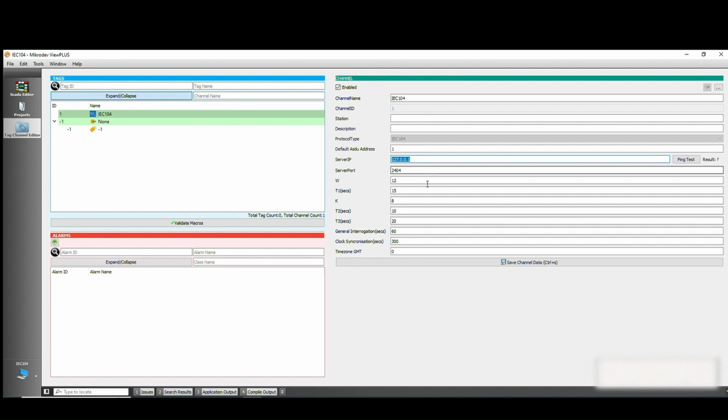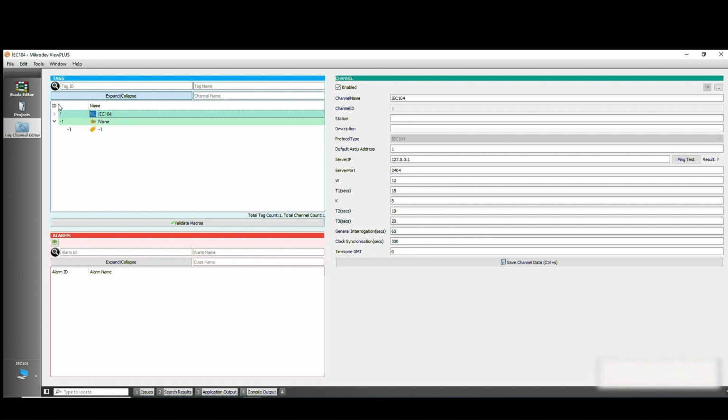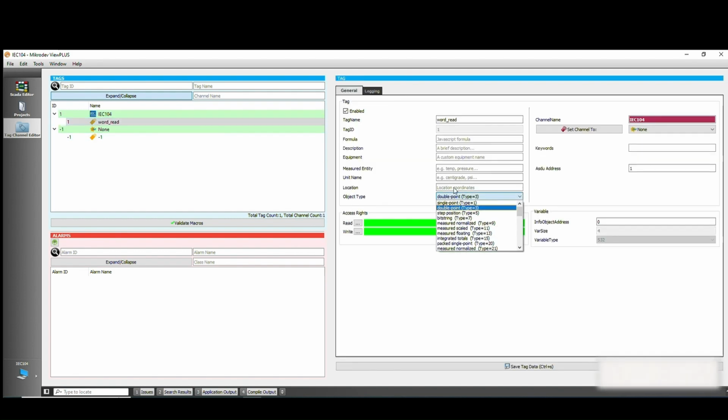Let's examine the necessary steps to read and write in the IEC 104 protocol. Create a word read tag. When clicking on the tag, the parameter information for the tag is displayed on the right side of the editor. The ASU address parameter specifies the address we will communicate with via the IEC 104 protocol in the simulation. The info object address parameter specifies the 104 address of the tag to be read.